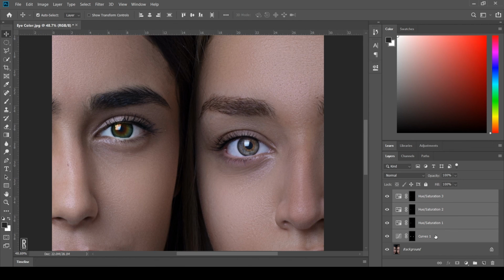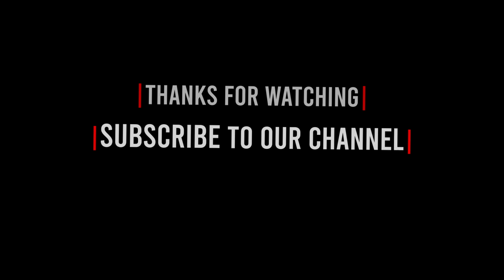Now when you're done, just group them and change the opacity if you want. If you have overdone it, use opacity to adjust.